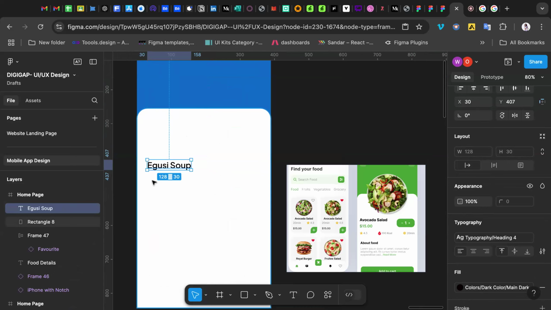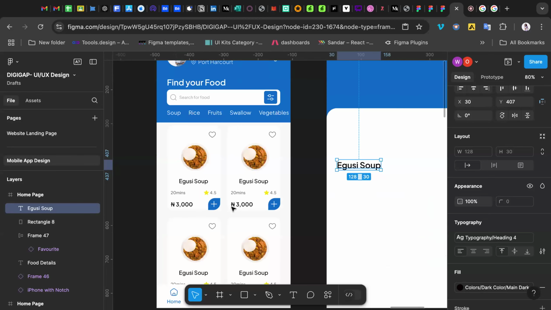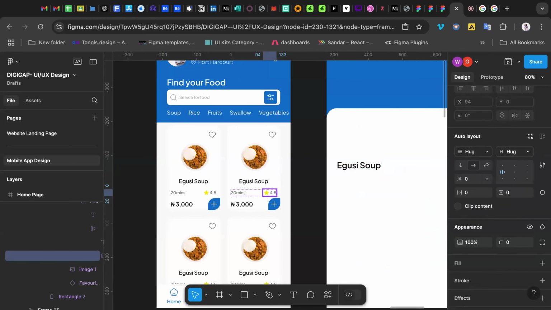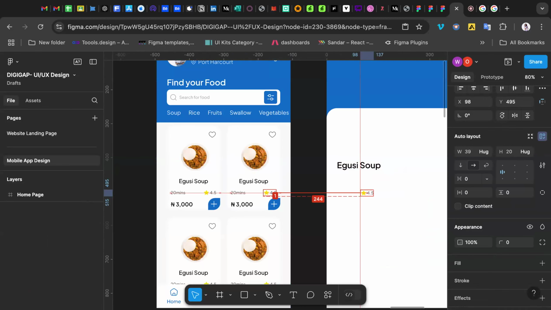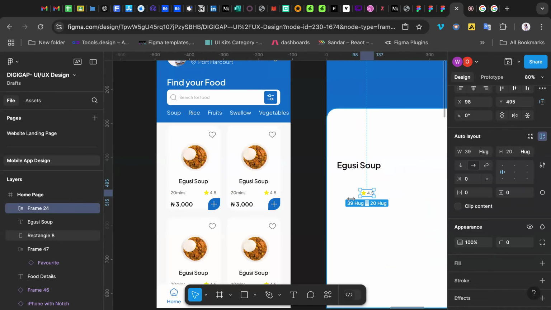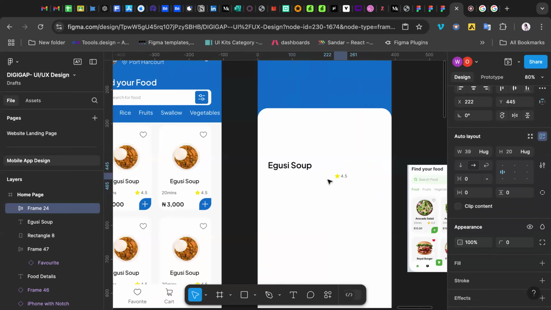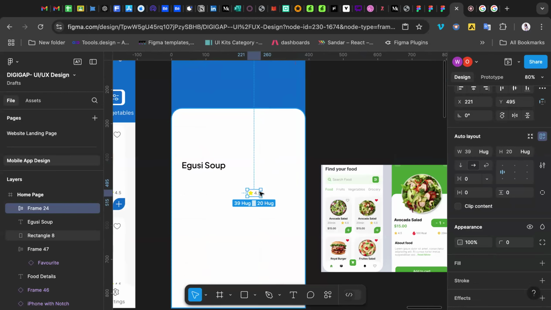So the next thing I'm going to have is my amount. I'm going to have the amount, the star, and the minutes. So I'm just going to take this and see if I can drag it out. If I drag it out, it will automatically go out from being a variant. So I'm just going to place this here.